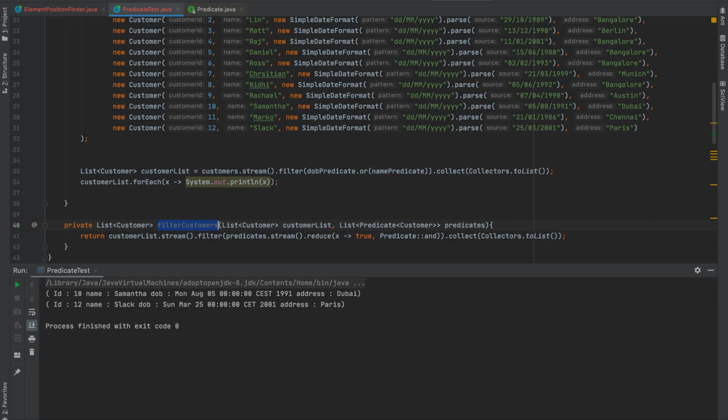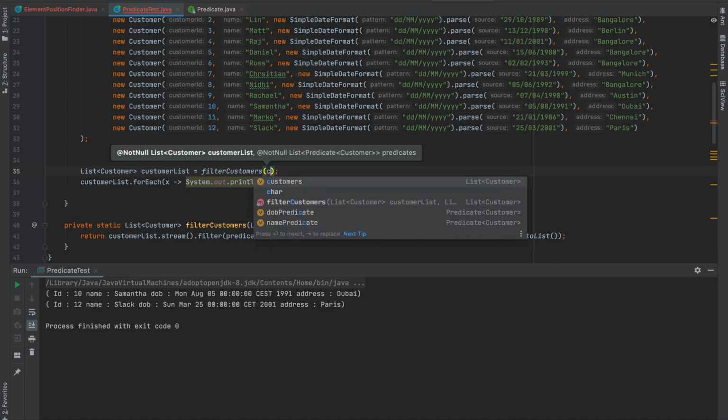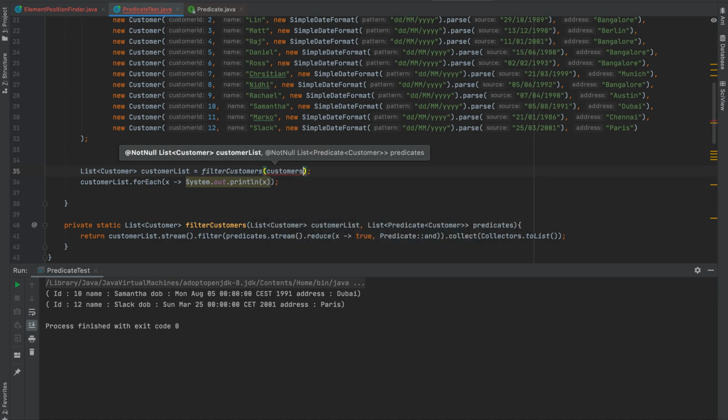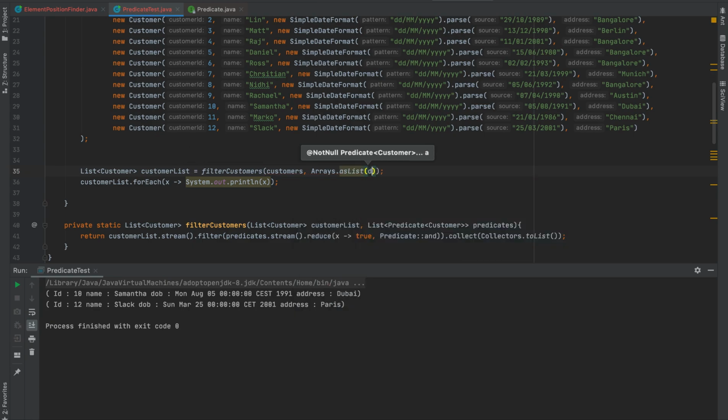Let's call this method. Okay, I'll have to first make it static and I'll call it from here. Filter customers, I'll pass my customers list here, and then I can basically say Arrays.asList, my dob predicate and my name predicate. Okay, now if I run this, you'll basically see I got only the customers whose name starts with S and their date of birth is greater than 1st of Jan 1990.